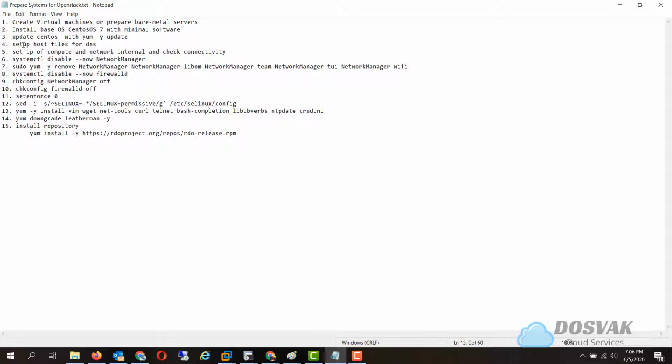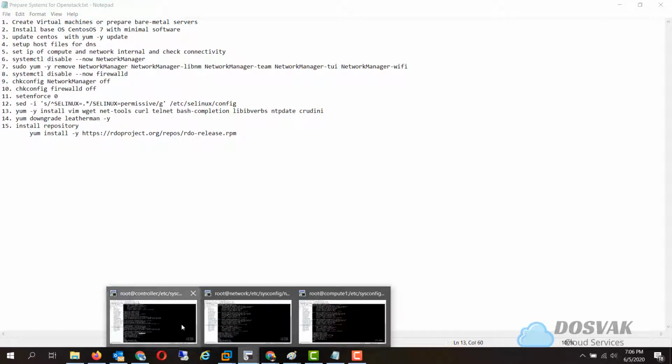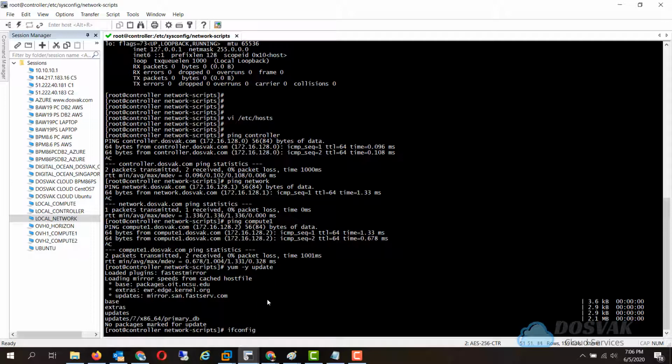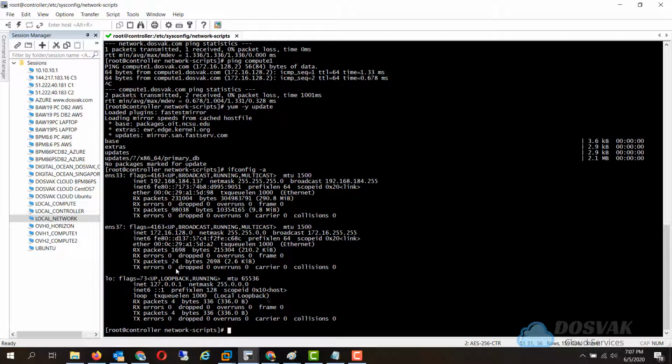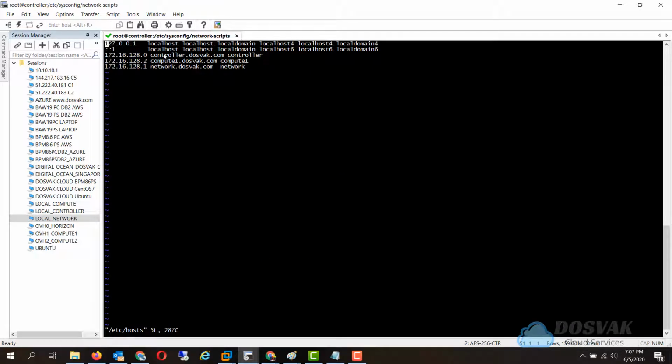The next step is to set up the host files. Determine the IP addresses of each of the nodes assigned by DHCP, or if you have given static IP addresses. So you determine the management interface IP address and set it up in the host file. For example, we have set up 0, 1 and 2 for controller, compute and network nodes, and the same /etc/hosts file needs to be placed on all the three nodes so that they can communicate with each other.